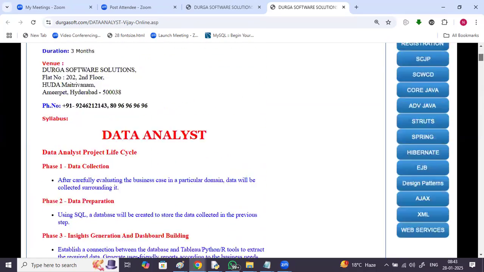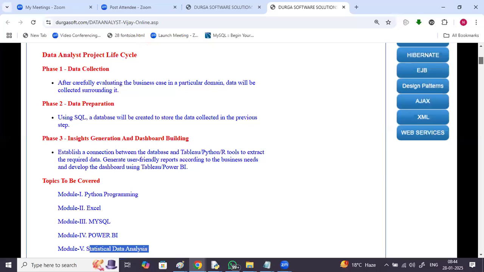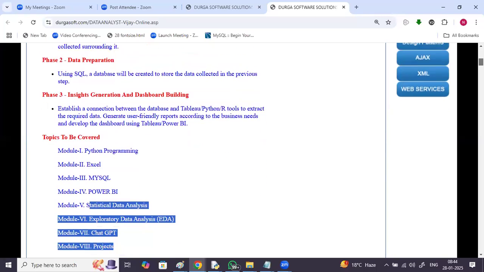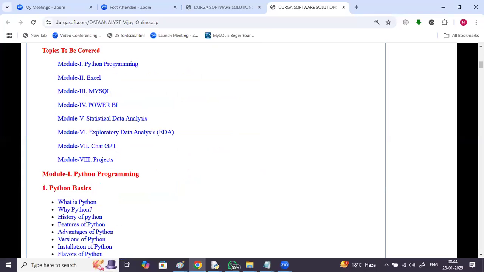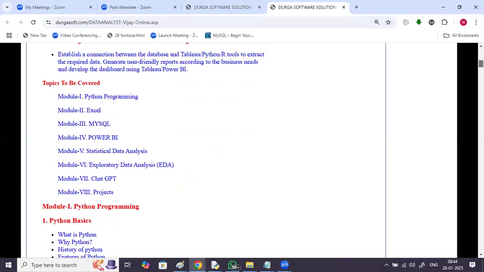So this is the life cycle: data collection, data preparation, insight generation, and dashboard building, right? This is in brief; in depth, we'll be learning about all these things. You can check on Google also, there are a lot of jobs for data analysts today with higher packages.